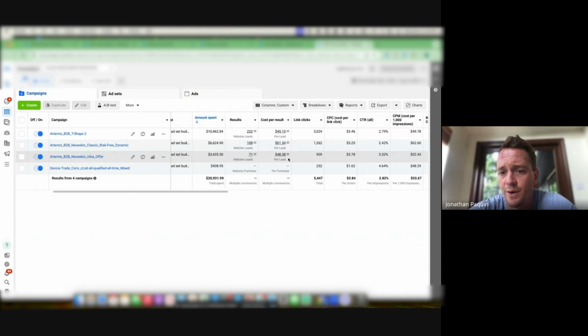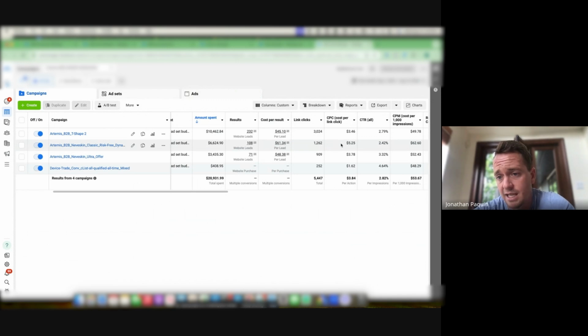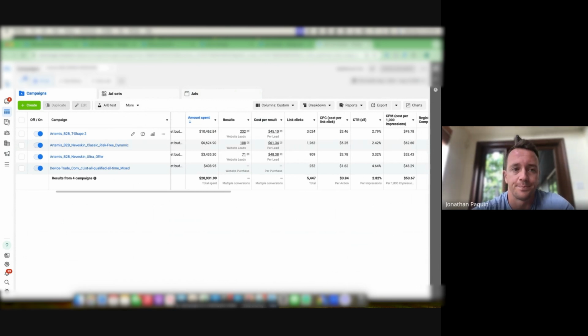Here is similar for lead gen. So lead gen here, I set results, cost per results, but I could have just set lead, cost per lead. Then you have your link clicks. So it's a much shorter funnel. There's no add to cart there, but same concept here.